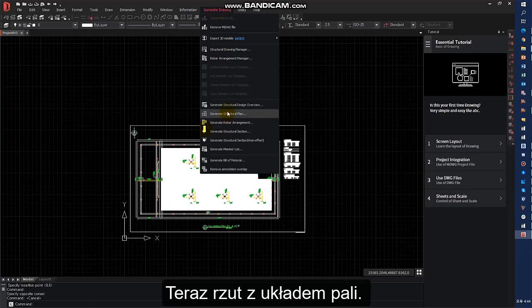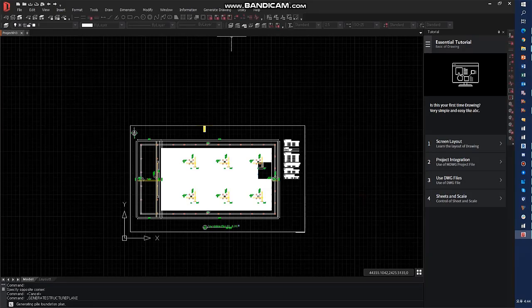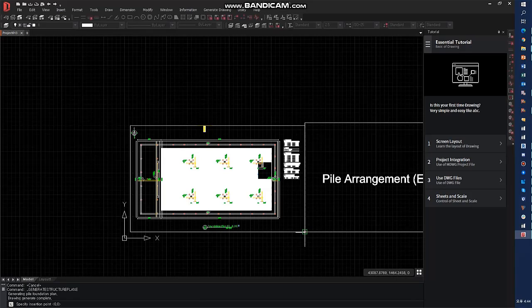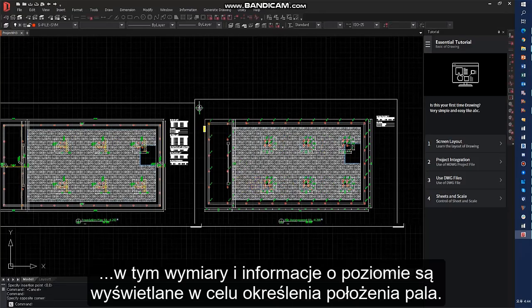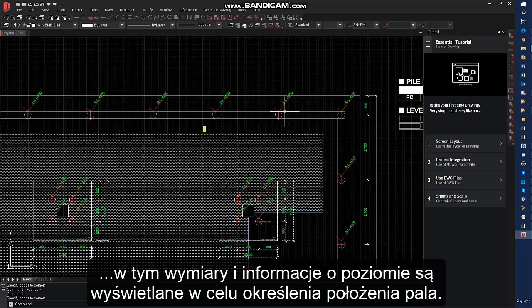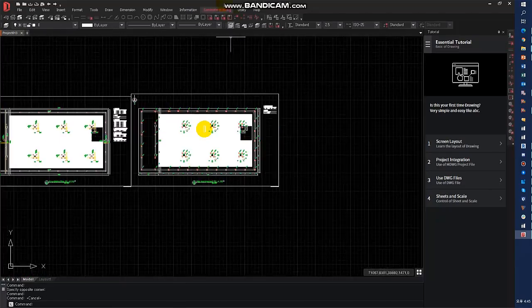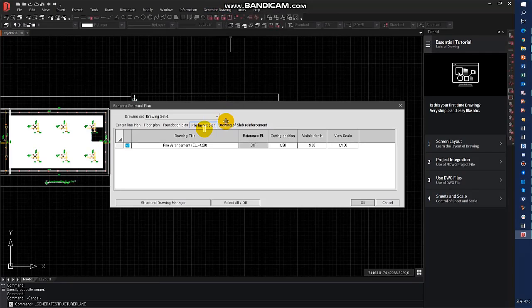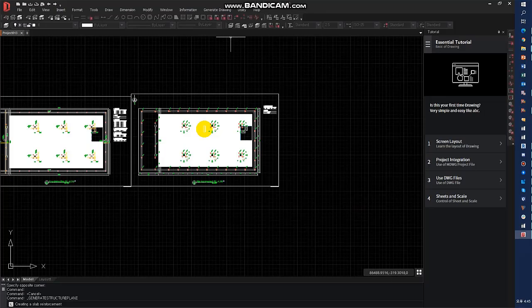Here is the pile layout. Unlike the basic drawing, the plane dimensions and level information are displayed to determine the location of the pile. Reinforcement for the slab is also created.